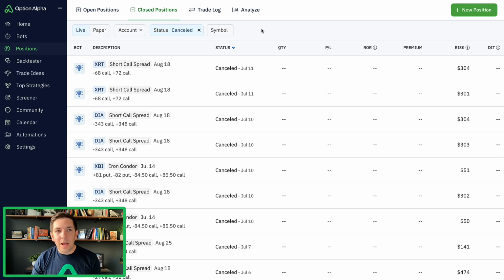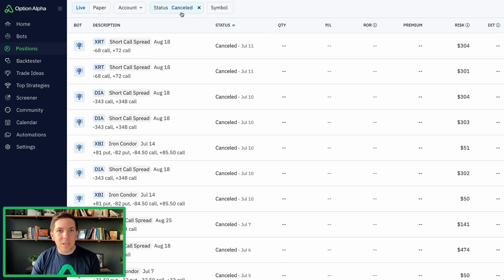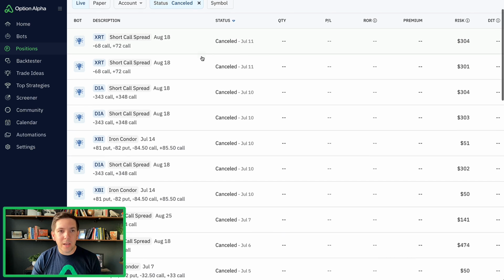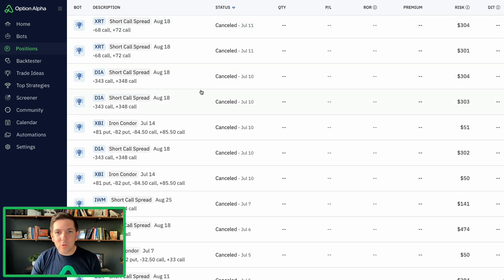So if I go under my status of canceled positions here, these are all live positions, because I toggled on live positions, that my bots have attempted, but that actually canceled means that they never got filled. So they might have tried one price, multiple prices, tons of prices throughout the day, but they never got filled. And so you can see here that it was trying for an XRT short call spread and some DIA short call spreads recently and just never got filled on these positions.